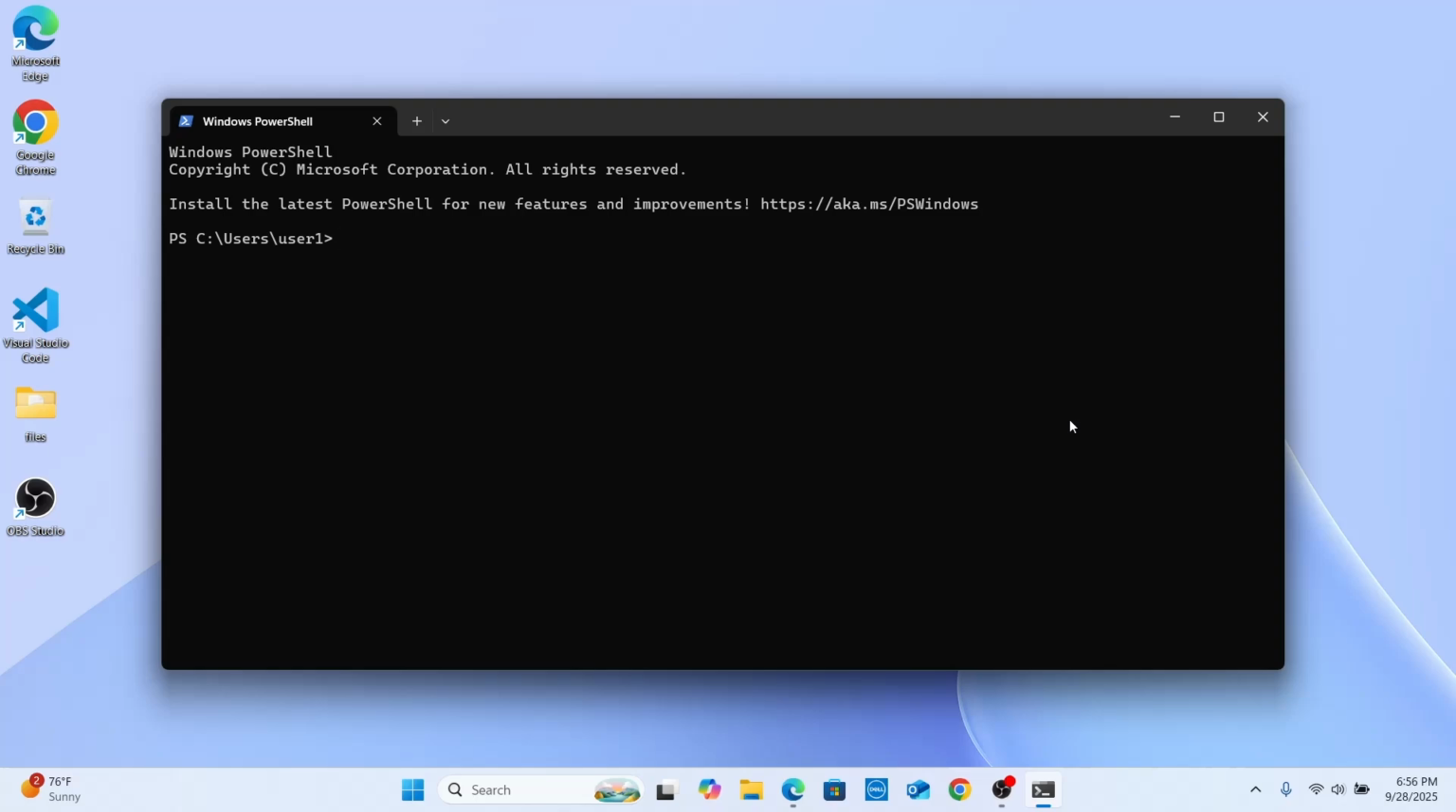Welcome back everyone. In lesson 2, we learned how PowerShell commands work. Today, we're going to use PowerShell to work with files and directories, aka folders.